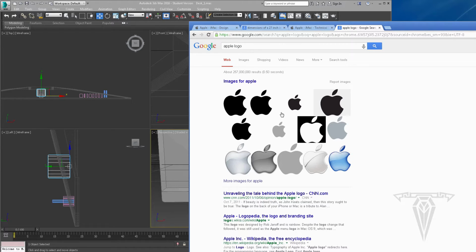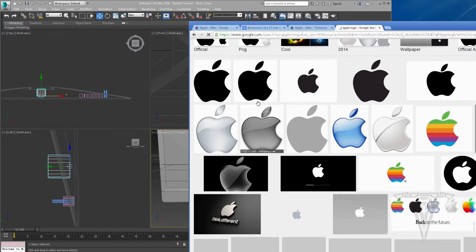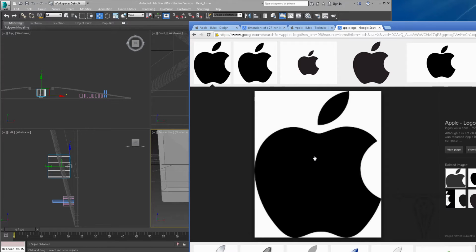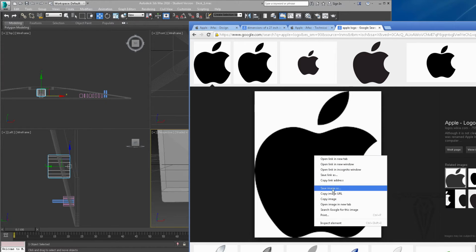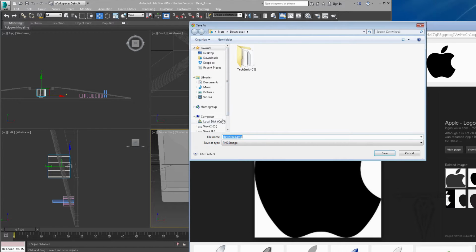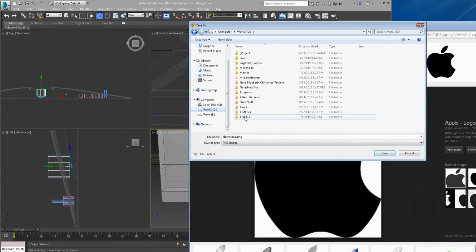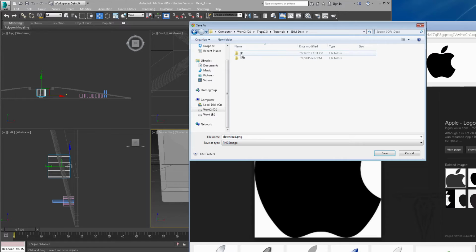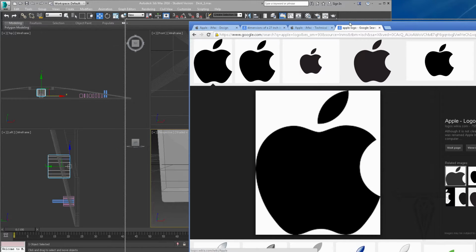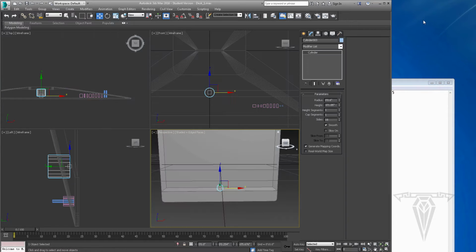Okay, and so this is the logo. Let's actually get an image of it so we can import that into 3D Studio Max. This will be fine. So I'm going to right click, save image as, and I'm going to save it to my work 2, trap CG. Let's see, tutorials, 3D desk, 3D texture. Call this Apple logo. Get rid of the space. There we go. Save.